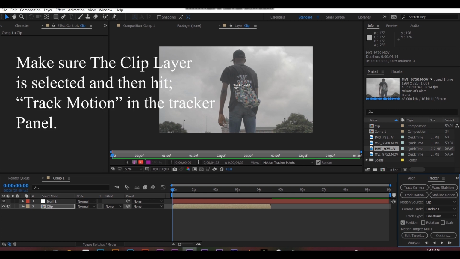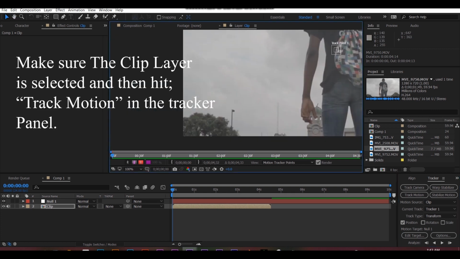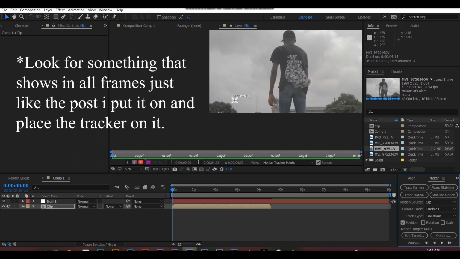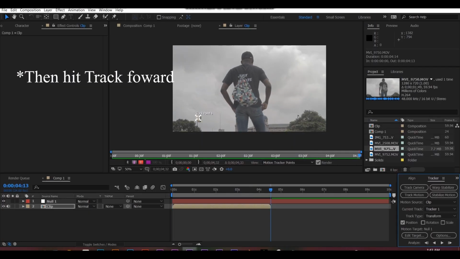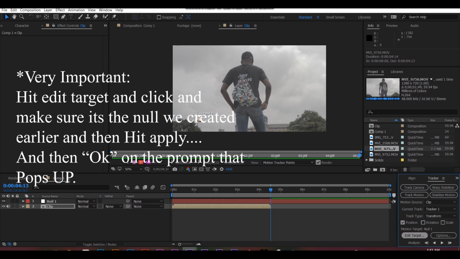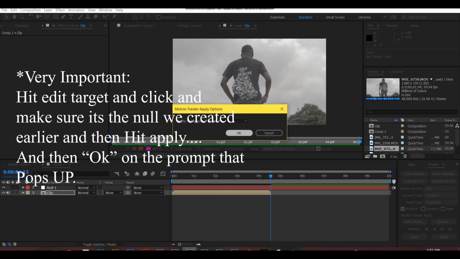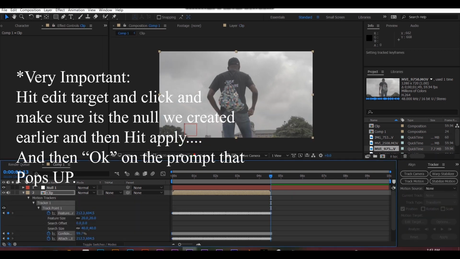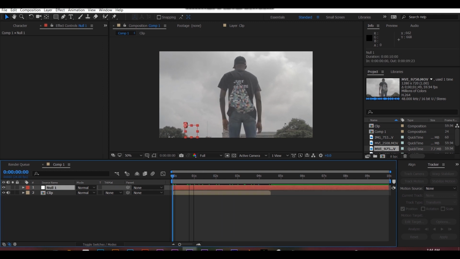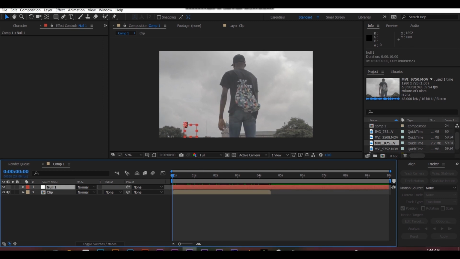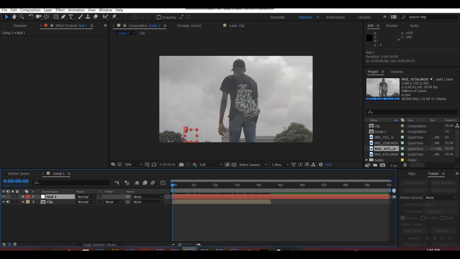Once you've pre-composed that, you look for the motion tracker. If it's not showing, you go up to Window, then Tracker, then you see it. Then you hit track motion and select something to track that shows in all frames. I sped it up because it takes a while to track, but once you do that, you edit the target and set it to the null you just created, hit apply and click OK. As you can see, it's tracked and the data has been applied to the null.